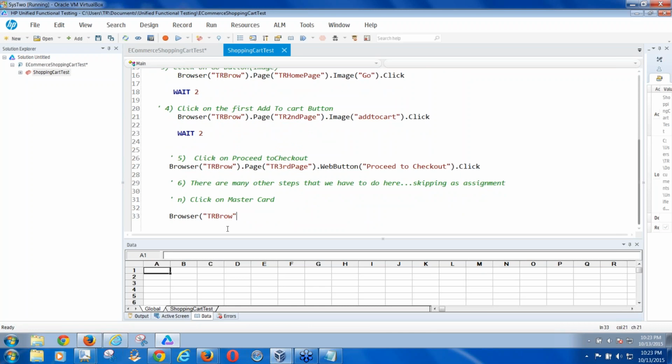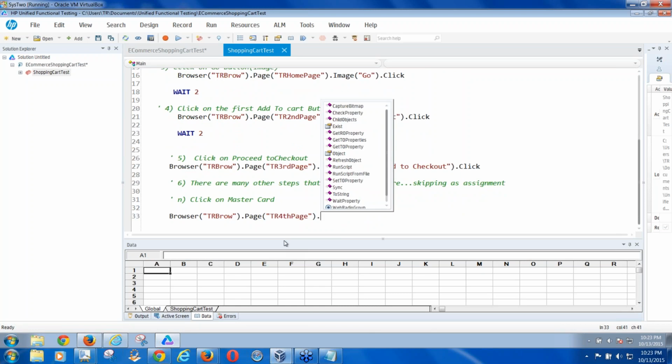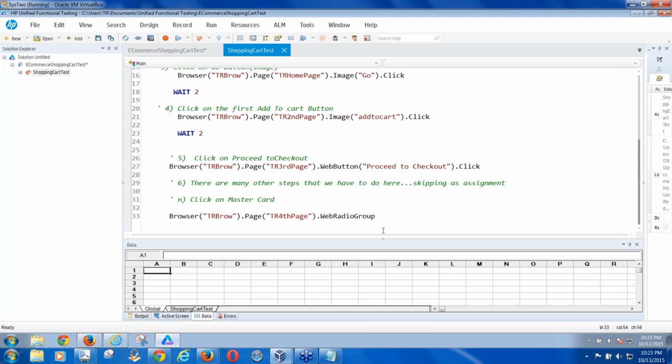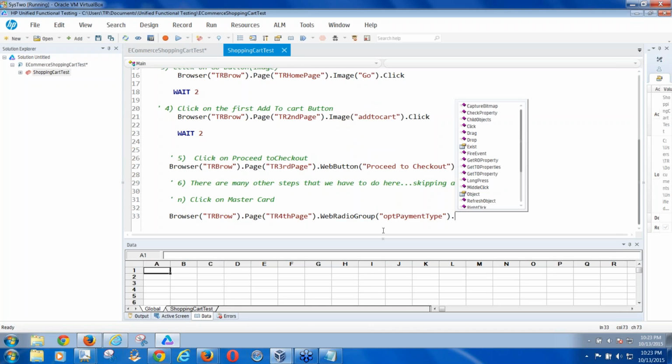Browser dot page, TR fourth page. Okay. Web Radio Group. Your voice is breaking up, but I did hear you saying web radio. Web Radio Group, right? Dot click. Okay, click. Beautiful. Web radio group opt.click, and let us see.